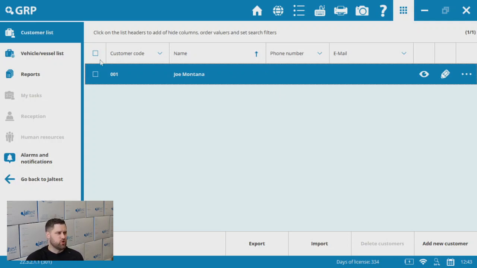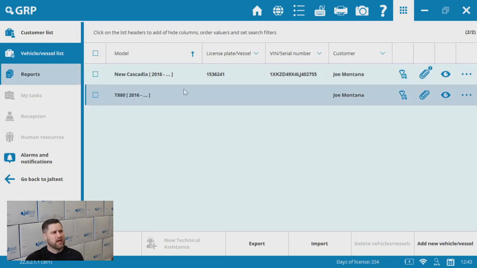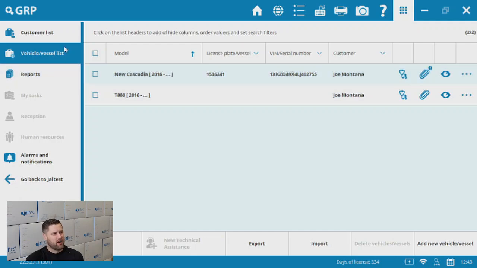So you can see here I've got Joe Montana as a customer. If I go under vehicles and vessels, this is just a list of all the vehicles that I have saved in the system, saved in this GRP. We've got diagnostic reports that go beyond just the ones that are saved, but we'll get to that in a second. But you can see here the model, the license plate number, the VIN, and then the customer name. This is all stuff that I have to input when I save this vehicle initially, and then I can associate it with an individual customer. And I can zoom in and look at what diagnostic reports are available for just that individual vehicle.